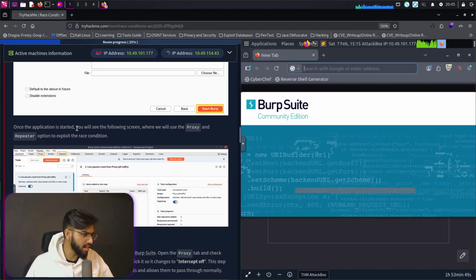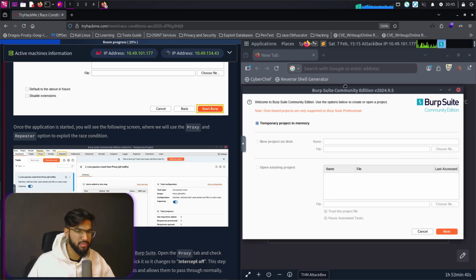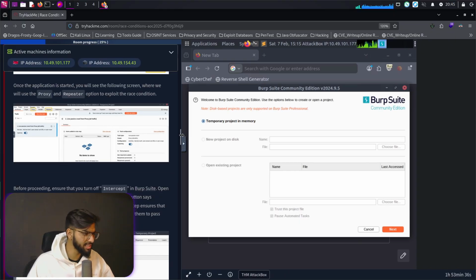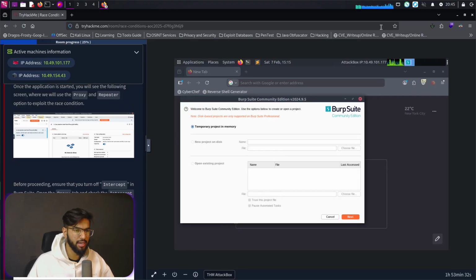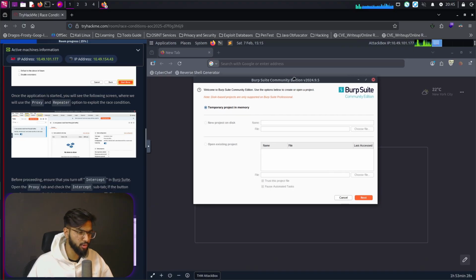Once the application is started, you will see the following screen where we use the proxy and the repeater option to exploit the race condition. Okay, so we can see the window which is opened here. Let's make the screen a little bit wider and also reduce the zoom of my screen so that we can accommodate both of them together.